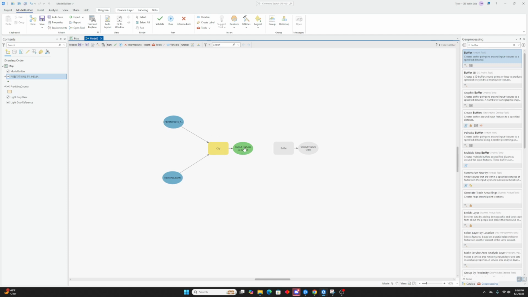So we'll take the output of the clip, click, hold, drag, and drop it on the buffer. These are our input features. These are what we're going to draw buffers around. So we click input features. Now you'll notice we satisfied all of the things it says we can input into buffer, but the tool is still gray. Why is that? Well, we haven't told it yet how to do the buffer. What is our range?